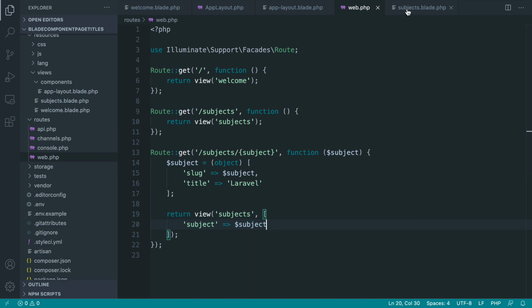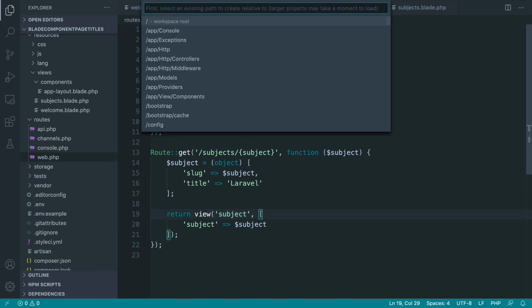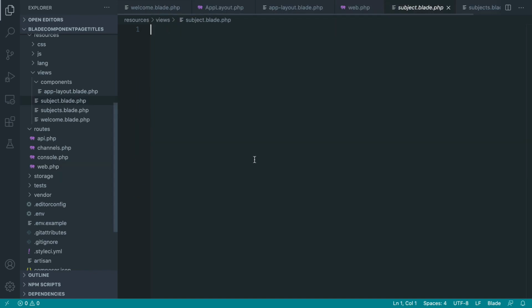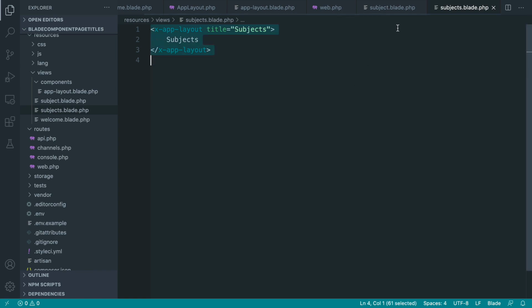So let's go ahead and pass down the subject into that view, like so. Then over on a specific subject page, let's change this over to subject and create a new file in here. Let's just call that subject.blade.php. We can take that value and pop it directly into here.